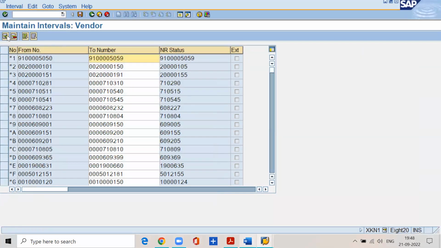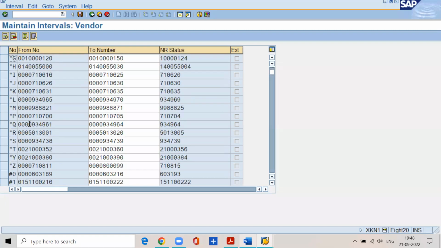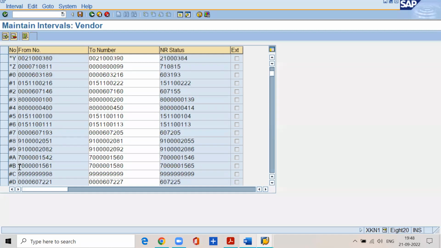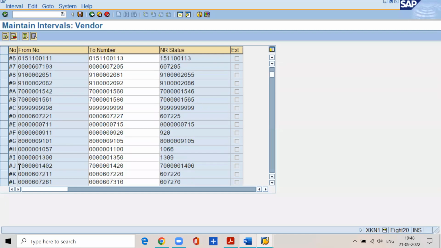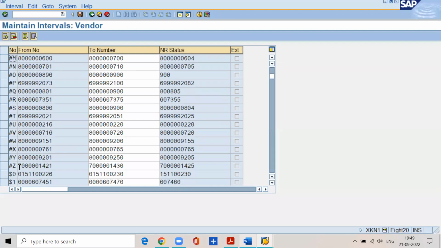Now you have to click on insert line. Then here in the number range number, the system will not accept the greater than, more than. So what you have to do? You have to select another number range number. For example, hash 012345678 hash ABCD EFGHIJKL MNOP QRST UVW XYZ.